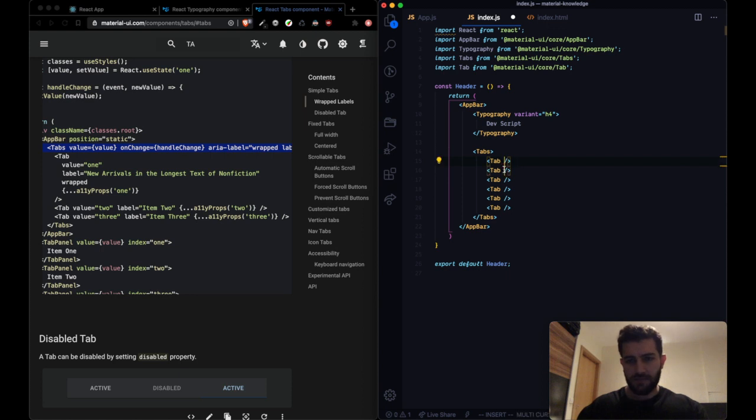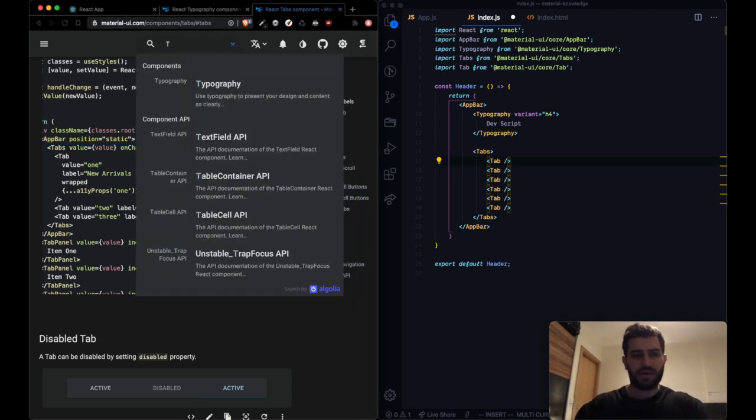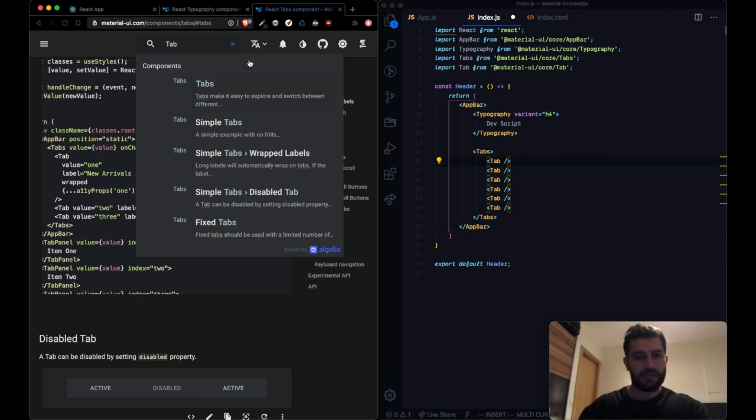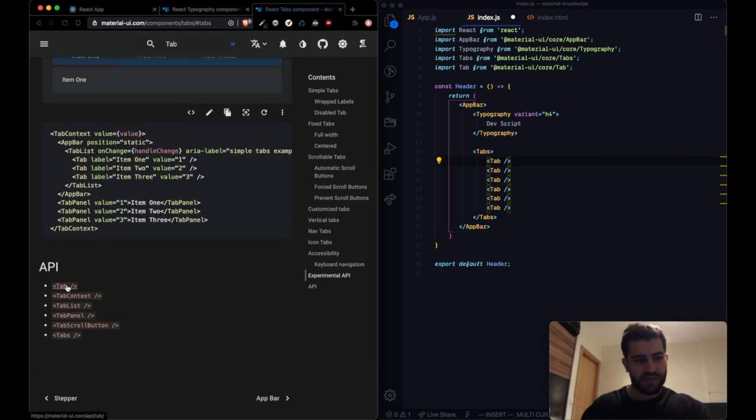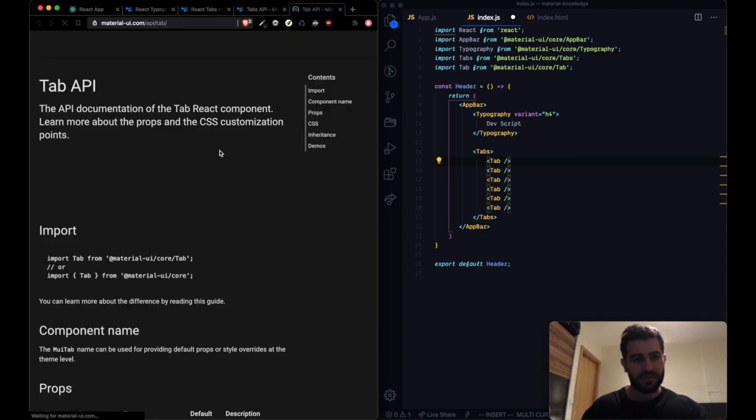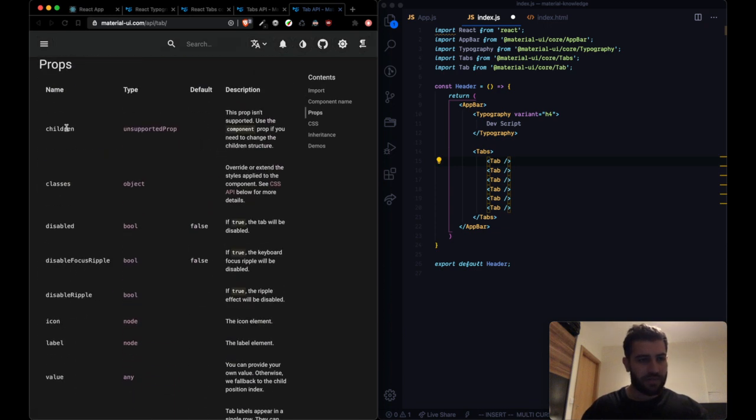And then in here we can add a prop to set the name. I'm going to pretend like I've never done it before, and I'm going to go here and look for tab. So it's giving us the tabs component. I'm going to click on it, and on the bottom there's the API section. Maybe I'm going to open up tabs and tab. I'm going to go to the tab component and go through the props: children, classes, disabled, focus, ripple.